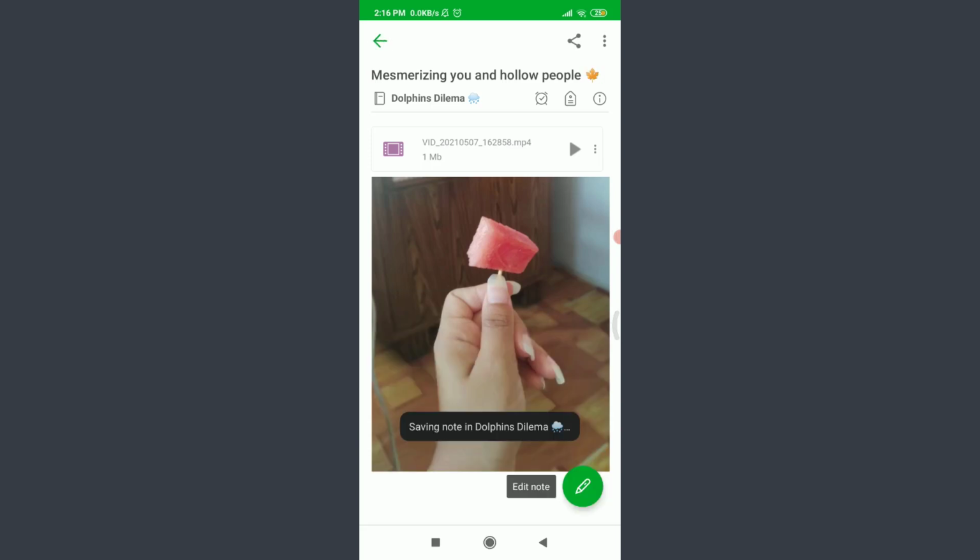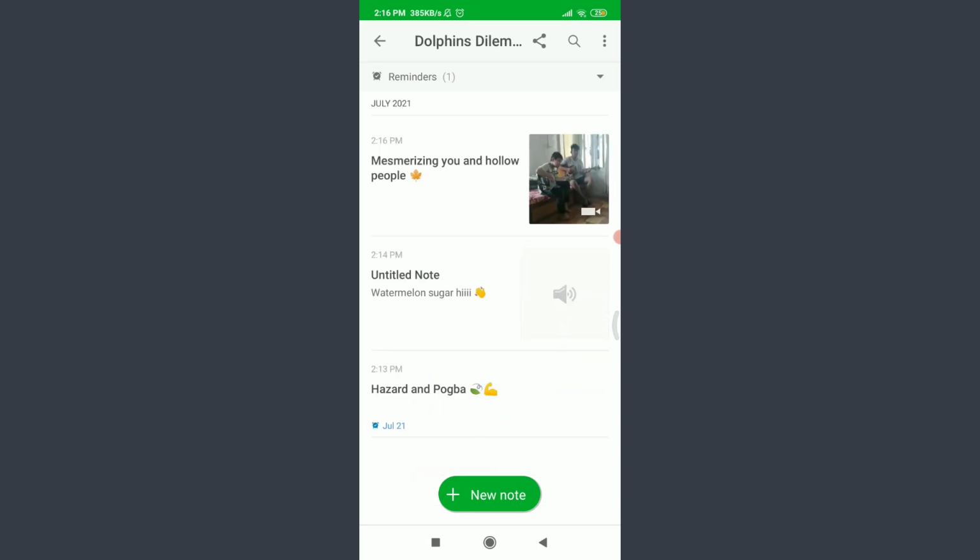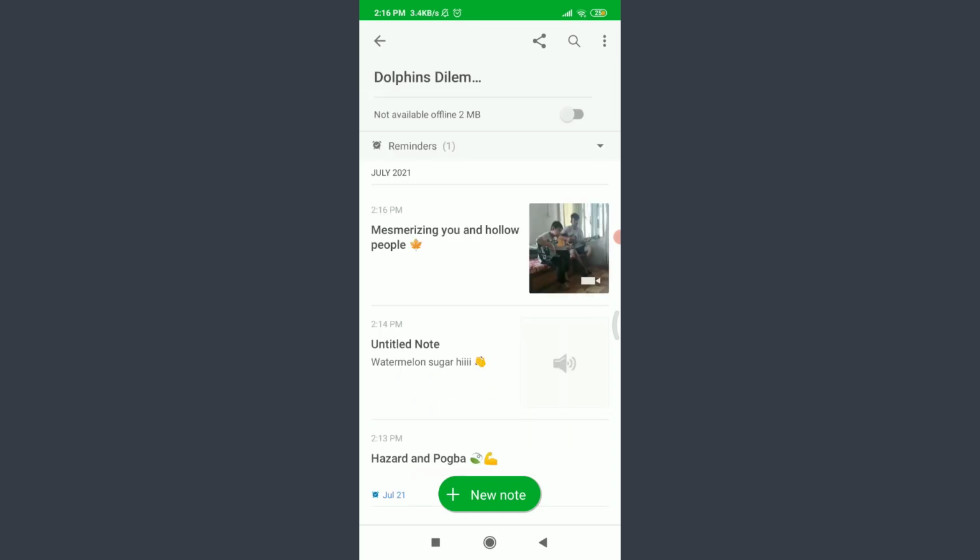You can see your note is being saved. Tap on this leftward directed arrow on the top left corner again. Scroll down. You can see that on the top you have successfully created a note from an attachment. That is your video and then your photo.